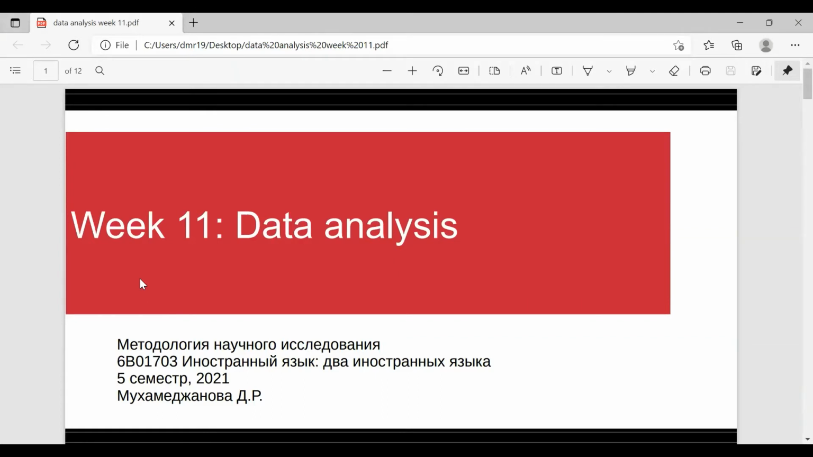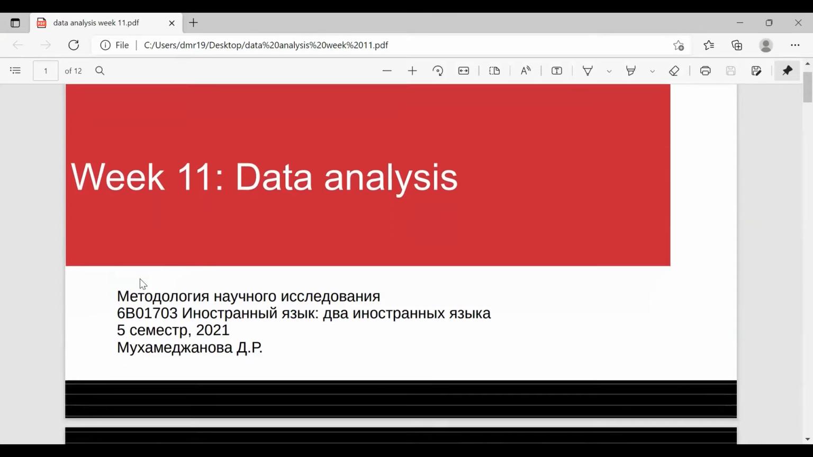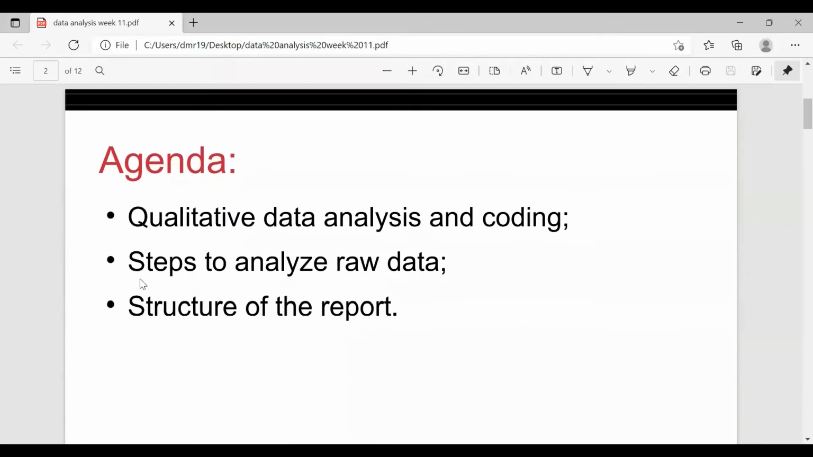Dear students, today we will talk about data analysis. It is the next big step in conducting your research projects. In our agenda today, first I will provide the definitions of qualitative data analysis and coding process. This will be followed by the presentation of the steps to analyze raw data. And finally, I will explain how to structure your reports on findings.